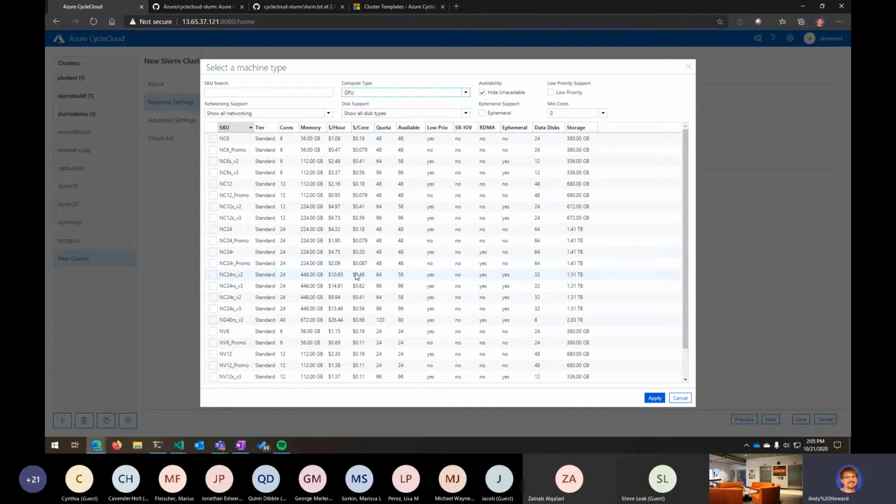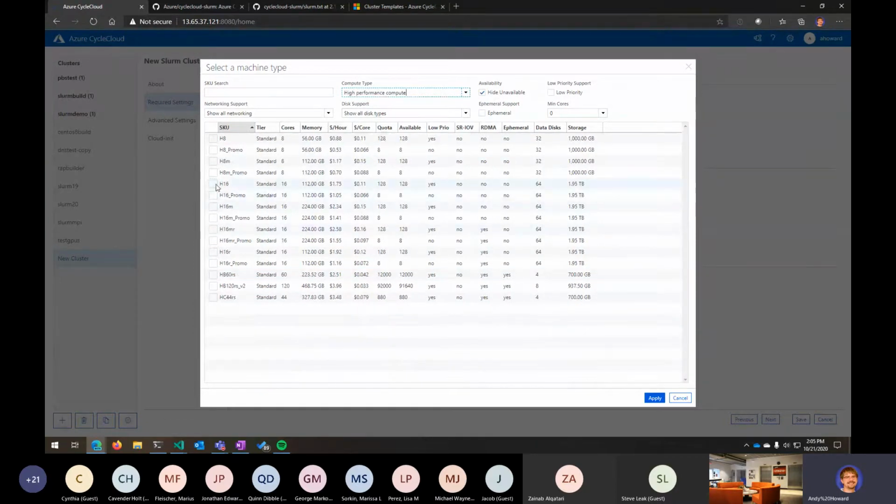So you can still use those, especially if you go back and look at the H16s in particular. These have a lot of memory per core. It comes out to about 13 or 14 gigs per core. But I would recommend probably not using the InfiniBand enabled.